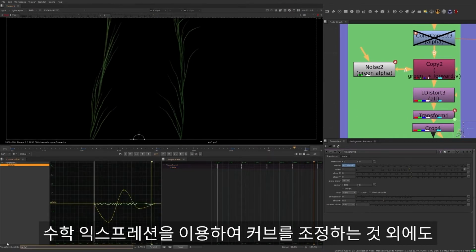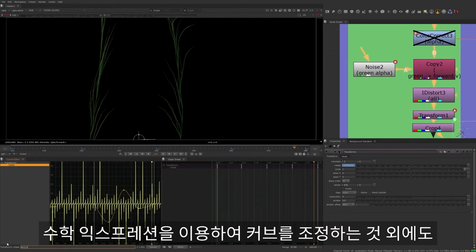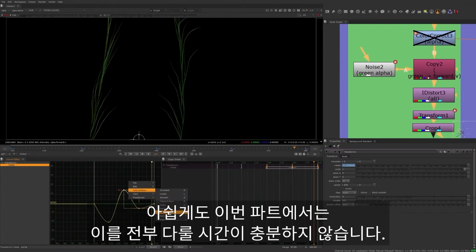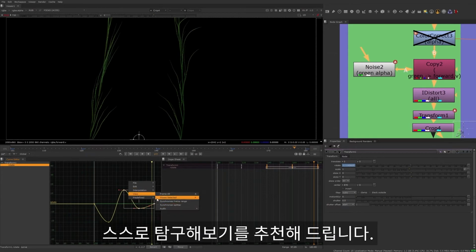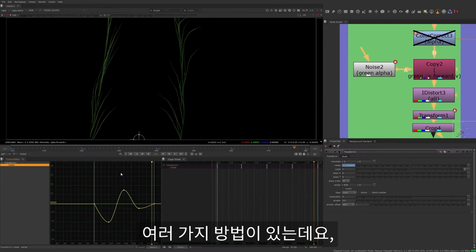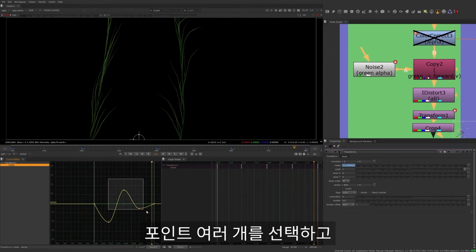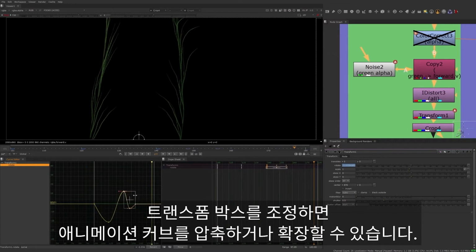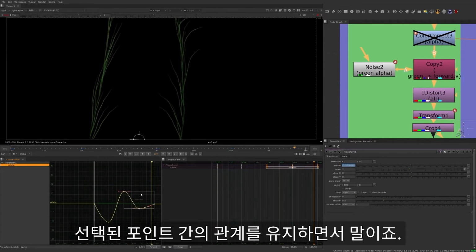In addition to adjusting the curve with math expressions, there are also a number of curve presets to choose from in the contextual right-click menu. Unfortunately, there's not enough time in this segment to go through all of them, but I encourage you to explore them on your own. Should you need to customize the curve, you can do so in a number of ways, such as selecting multiple points and adjusting the transform box around the points. Adjusting the transform box will allow you to compress or expand the animation curve while maintaining the relationship between the selected points.